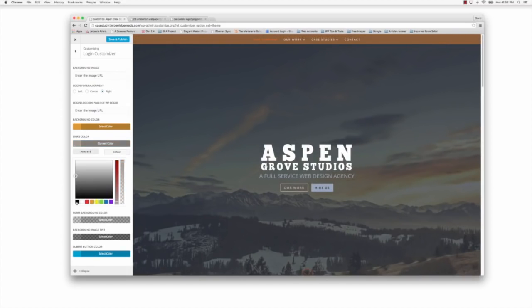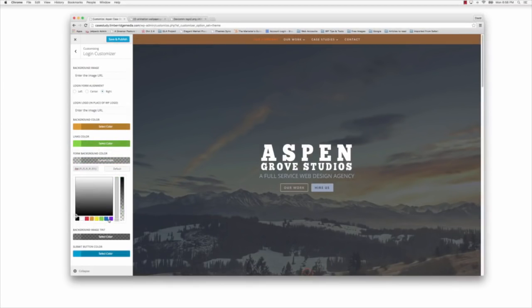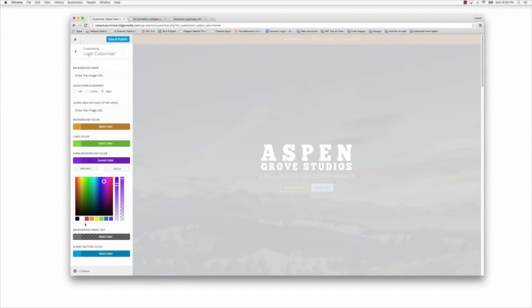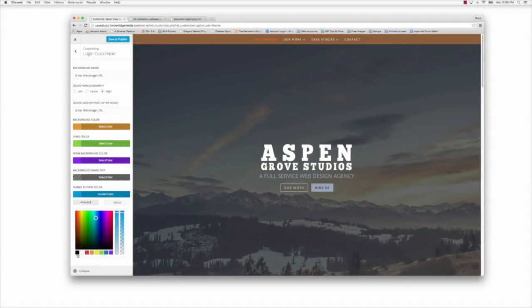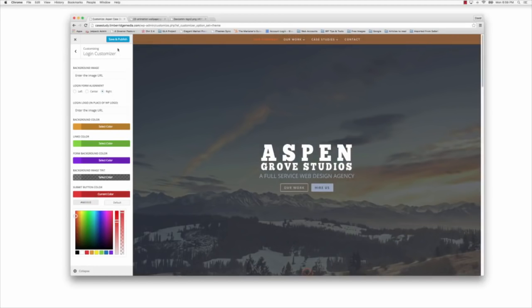You can change the link color. Let's go ahead and make it bright green. You can change the form background color. Let's go ahead and make it a nice purple, but remember we need to bring up our opacity so that it will actually show. Let's change the button color to red and go ahead and hit save and publish.